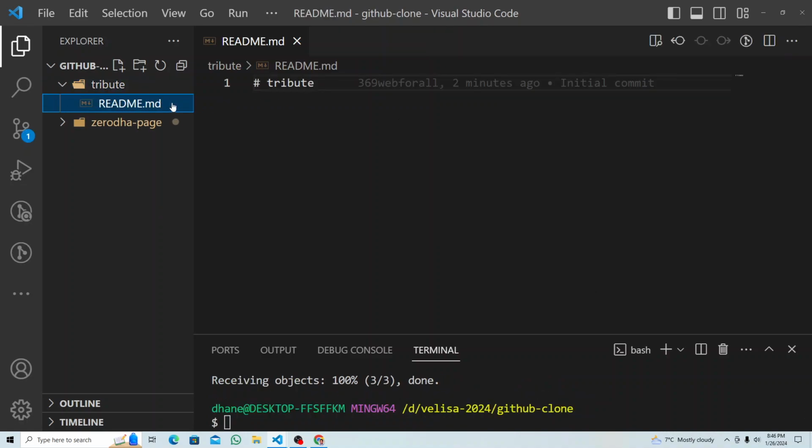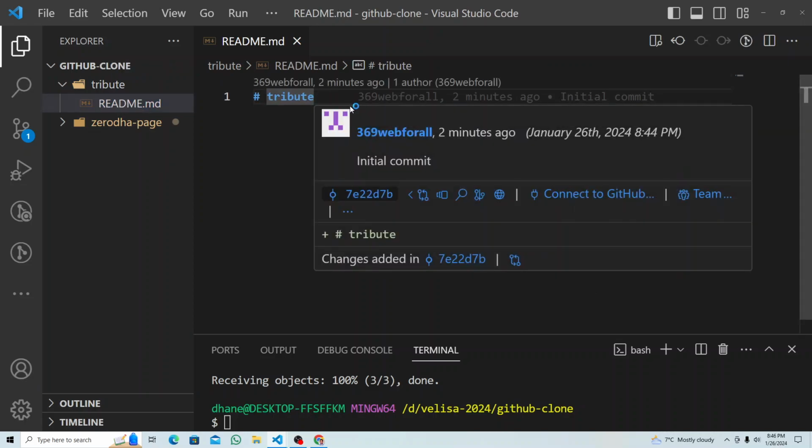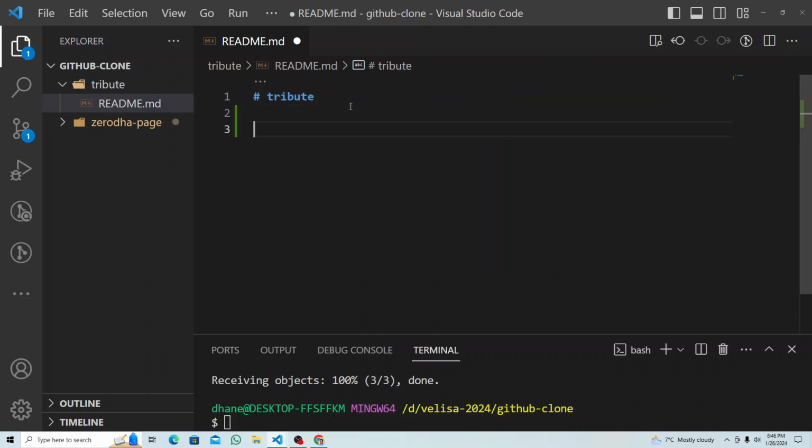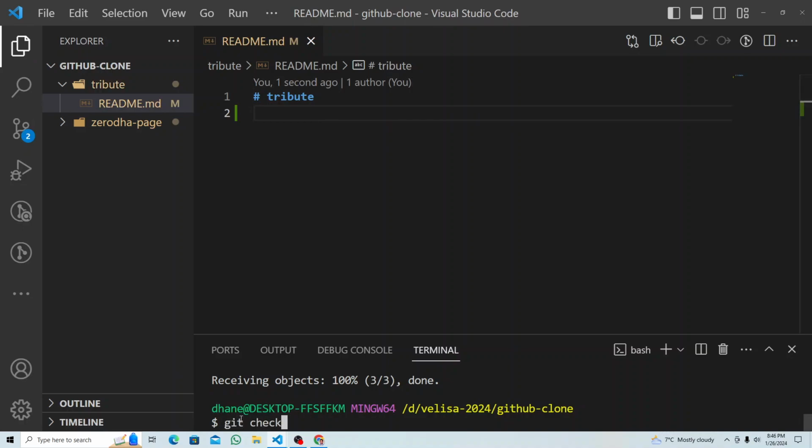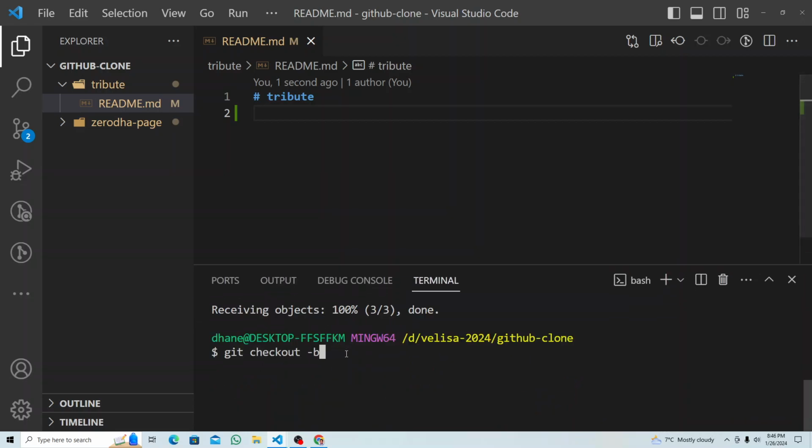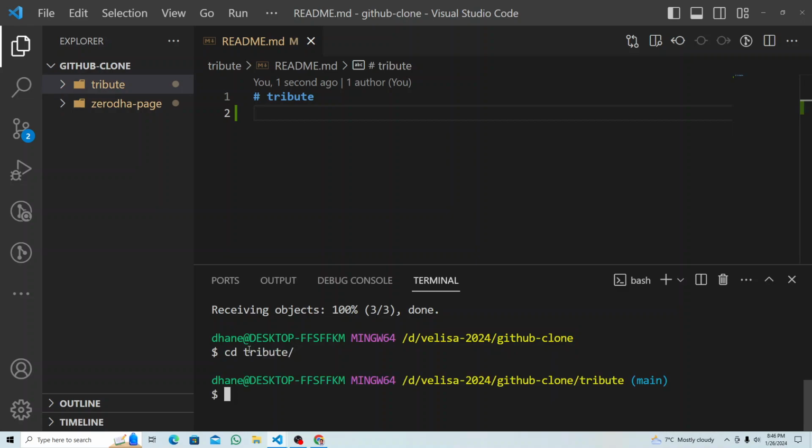folder here, the readme file, tribute page. So the first thing I will do now, I'm just going to make some change here, but not now. First I'm going to create a branch and then make the change. So git checkout dash b. So the problem, see what I'm doing, see my mistake here. Right now I am inside the GitHub clone folder. I must switch cd to tribute page. Okay, so now I'm inside tribute page.